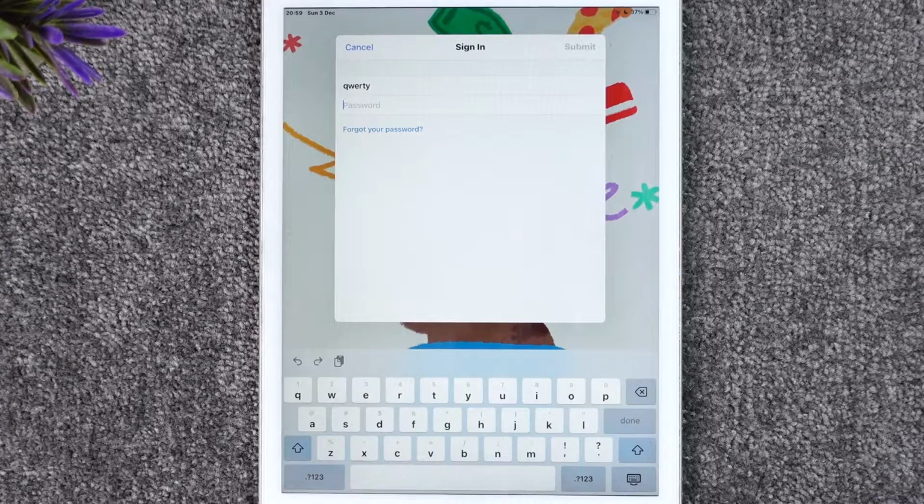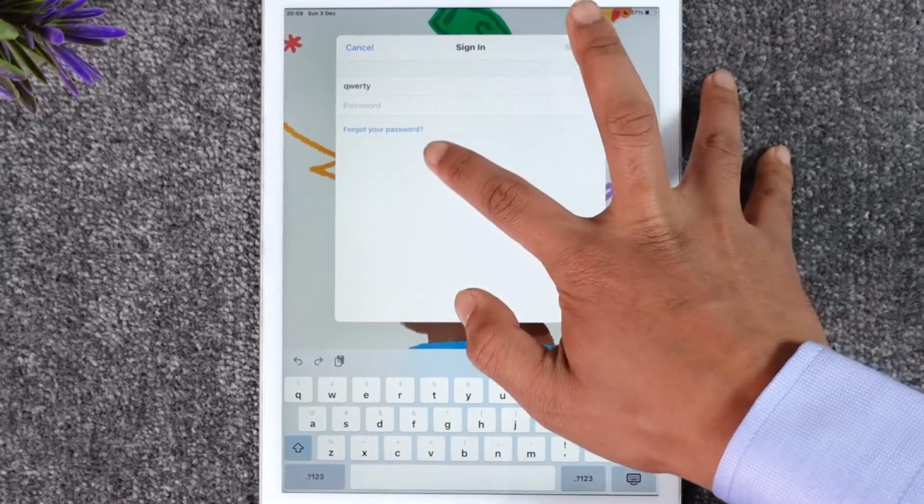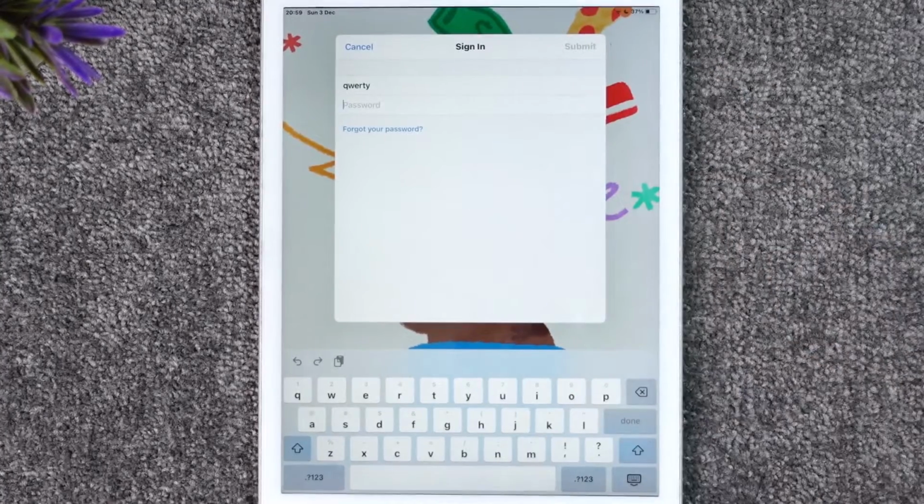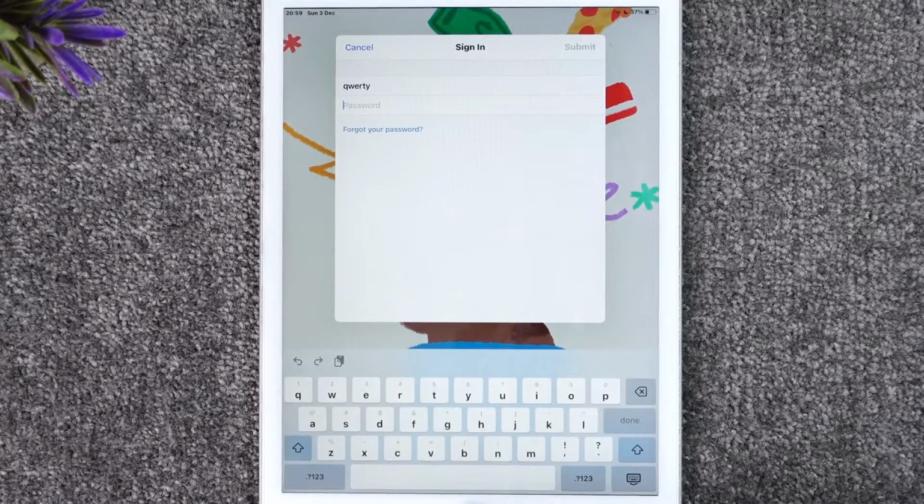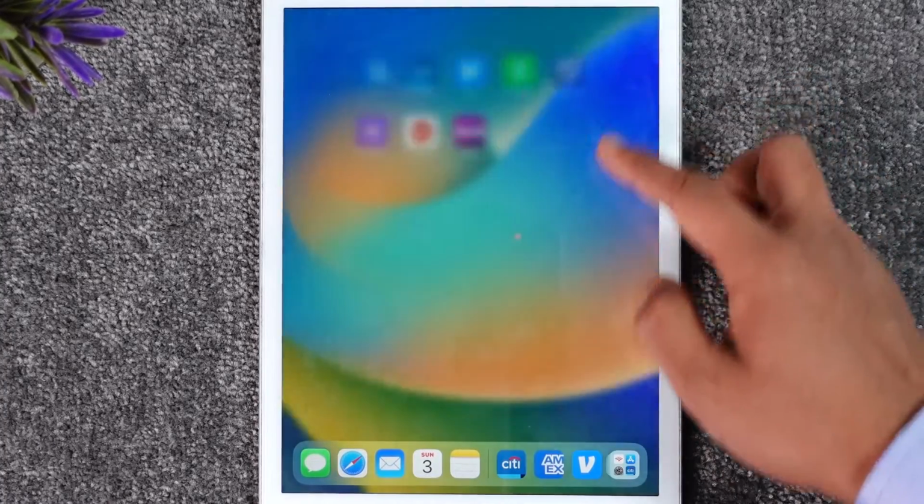If your details are incorrect and you forgot your password, then you can also tap the forgot your password link over here in order to reset your password accordingly. This way you'll be able to log into Venmo app on iPad.